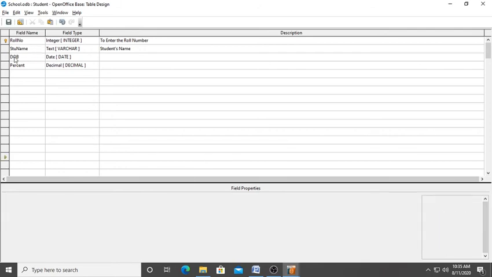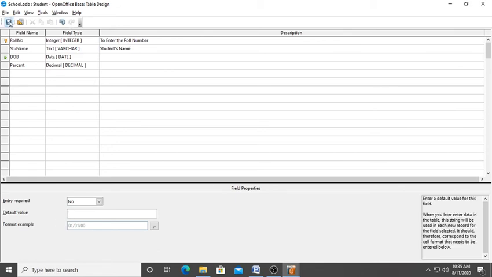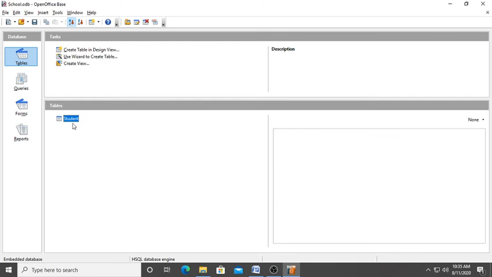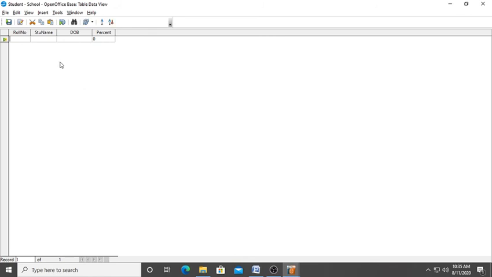Here, whatever field description you want to change, you have to click on that field. After that it will be shown below. So I have deleted this portion. After that I'm saving it. After that I'm closing it. Now you can see the reflection. Student. Now open. After opening this, it is giving me blank.